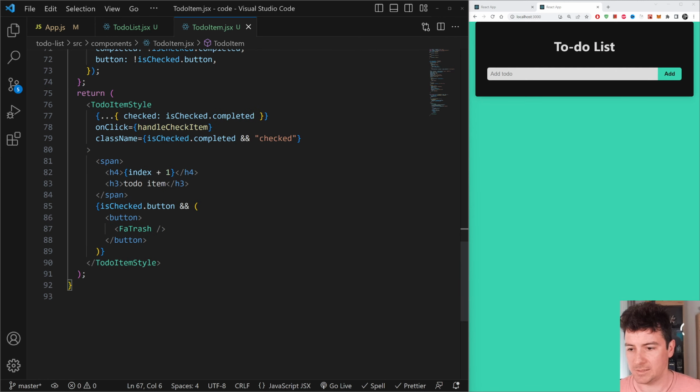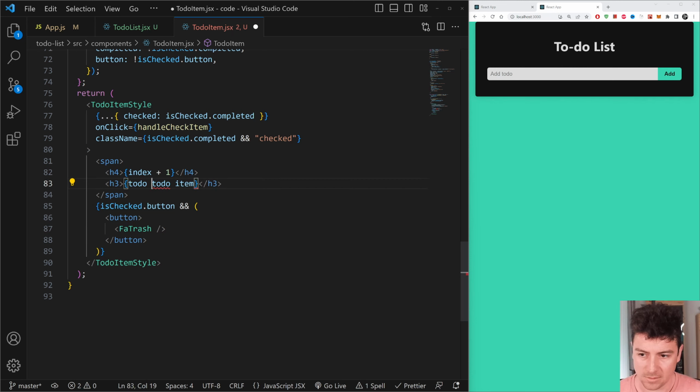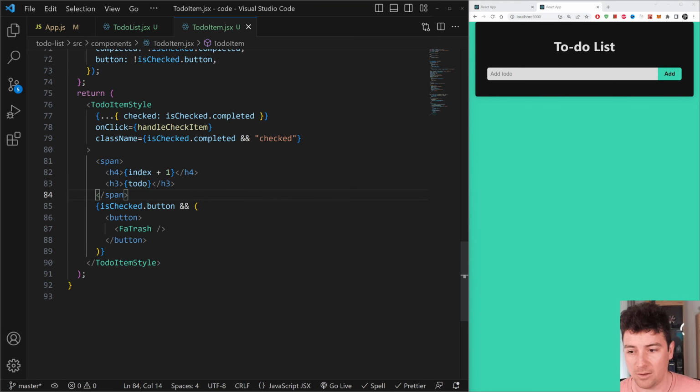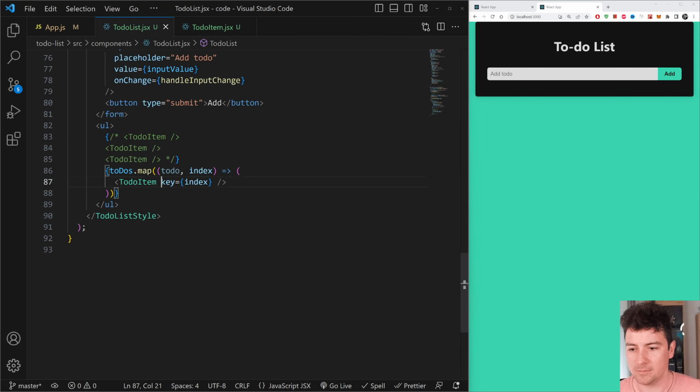And now let's pass the to-do, instead of to-do item, let's pass it down here. And also we could ask the question that if to-do exists, then display that to-do. And now let's display our to-do down as an item. So again, we're going to go up here, and the key, we already have it as an index. Now we can also use our index as the index.